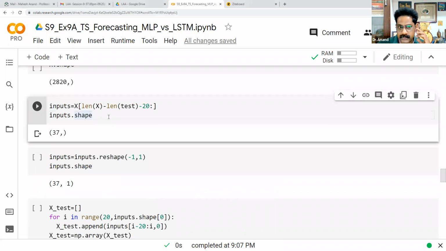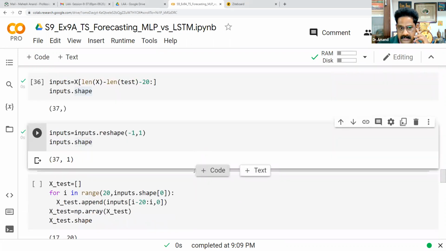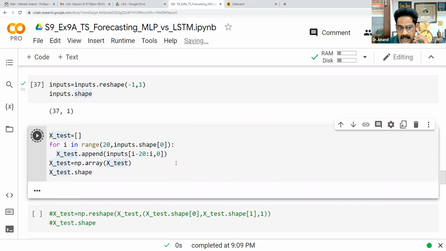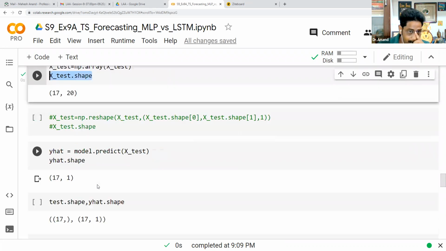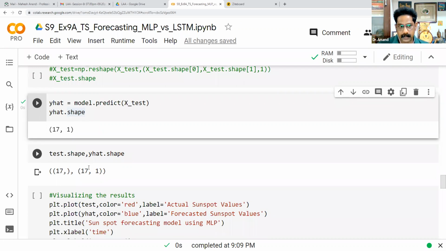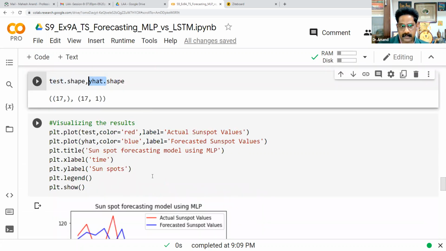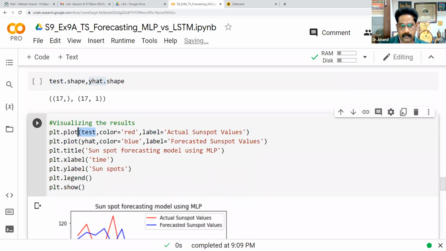My test data also I should prepare according to the lag representation, isn't it? So my test data also I prepared according to the lag, not as a one column sequence. Look at my X test, it is prepared as 17 by 20. For model.predict, I pass the X test. 17 values are being predicted. Y hat has the predicted values, and Y test has the actual values. So I am plotting Y test with Y hat.